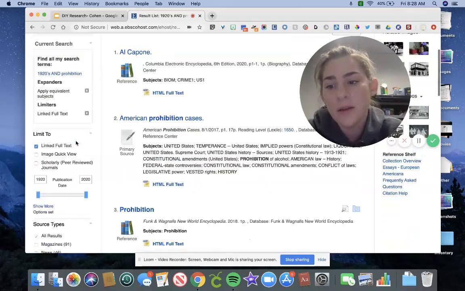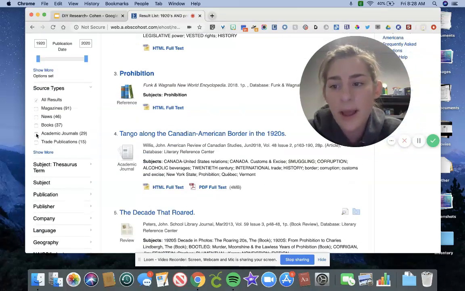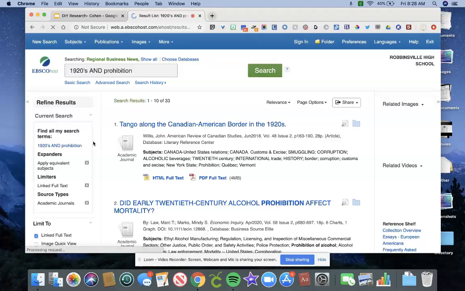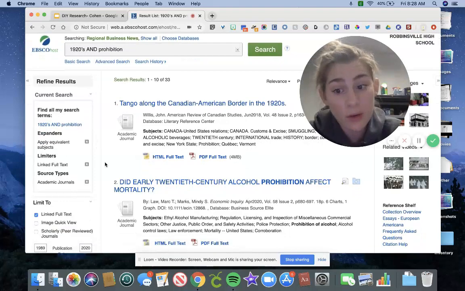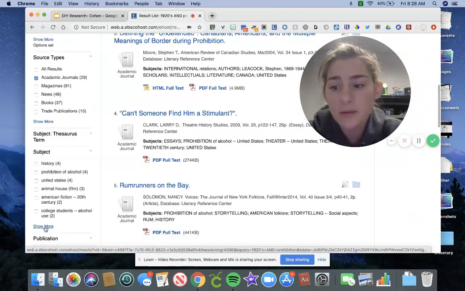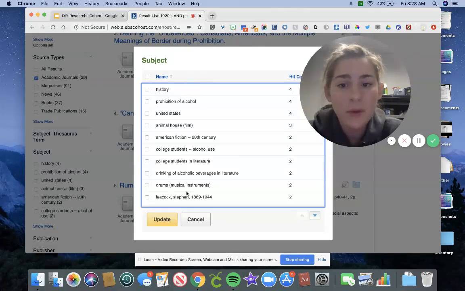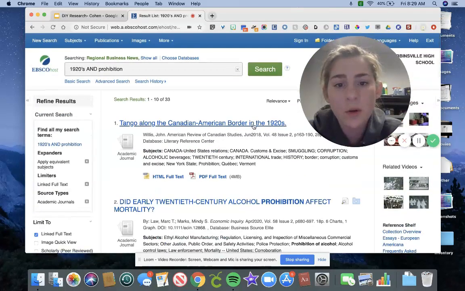All right. You can even search by publication date. You can just type in a date that you want it to start at and end at. Say I want an academic journal. I'm going to select academic journal. That brought us down to 33. Wow. And looking at subjects, if there was something specific here, I could always check one of these, but I'm not going to in this case.